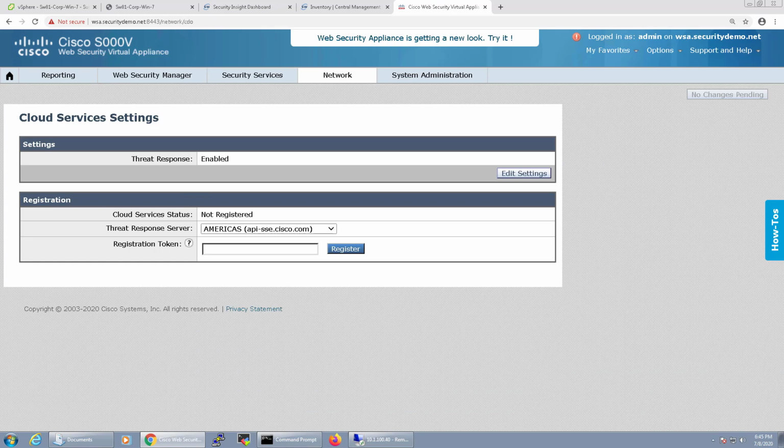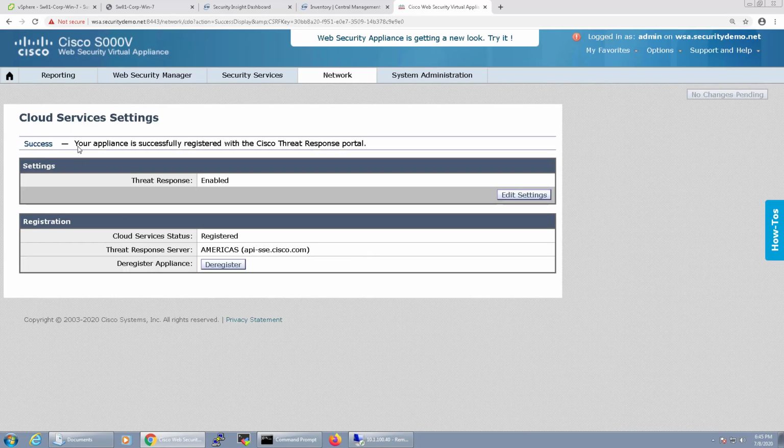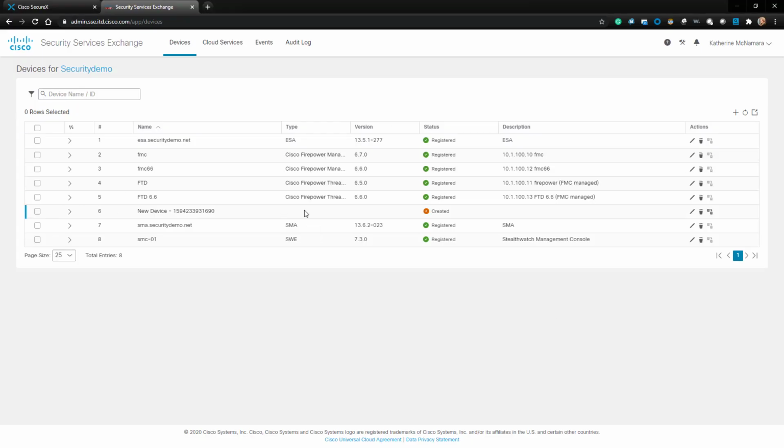After those changes have committed, I'm going to choose the threat response server that's closest to me, which will be the Americas, and then paste the registration token in, and then I'll click Register to register this device. Now that that's registered, let's swing back to our Security Services Exchange and refresh the device list. We should now see our device registered here.